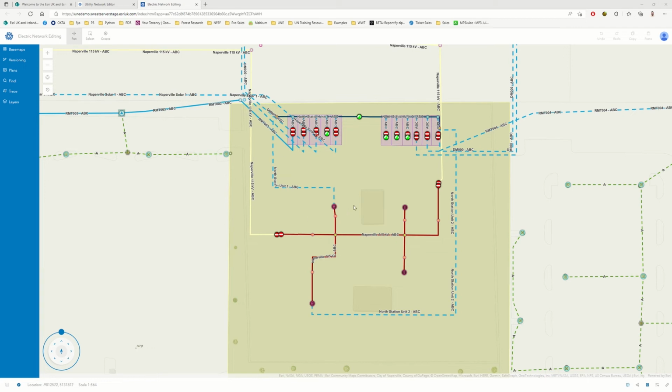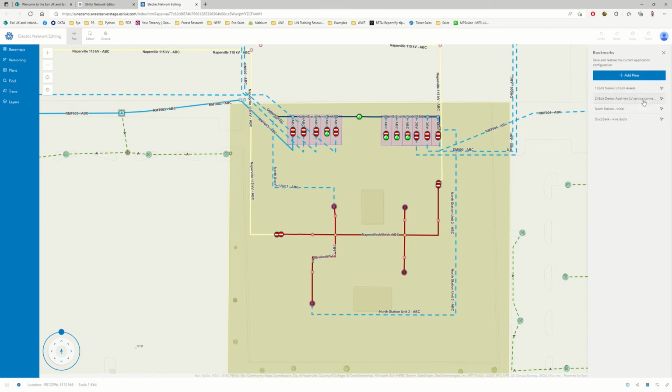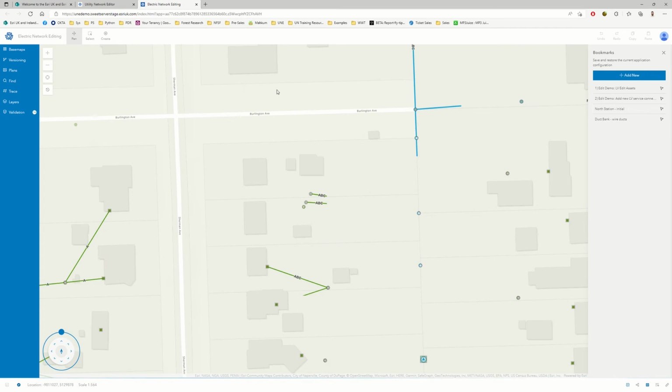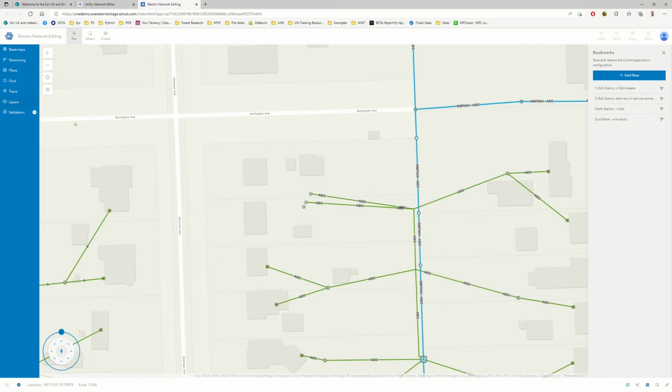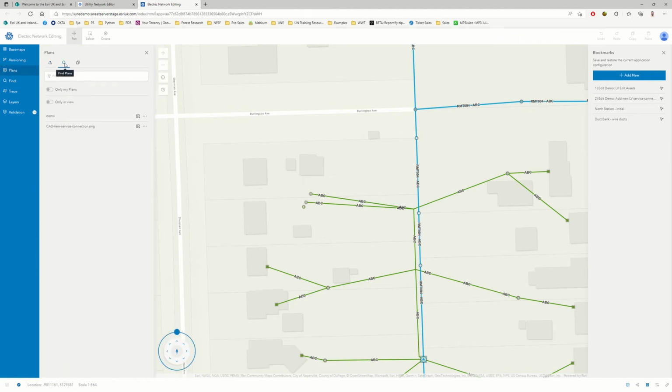Now I'm going to move to a bookmark location where we were tasked with the duty to add new service connections. Here, after we jump to the bookmark, you can see that there are several houses which are not associated with a service connection. And we have been given a plan by one of our engineers that we are going to put into our UN system so it can help us to digitize the new service connection points.